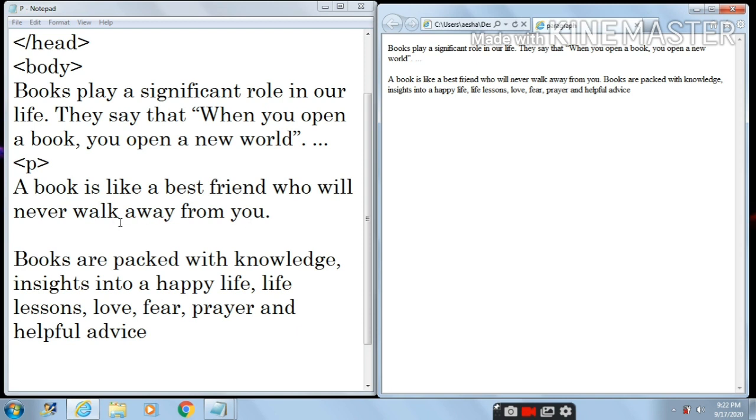Here you can see my paragraph starts from a book is like a best friend who will never walk away from you. But the second paragraph, that is books are packed with knowledge, is on the same line. But in the notepad file, it has a white space over here because I had pressed enter over here.